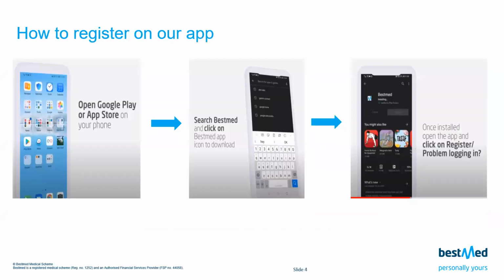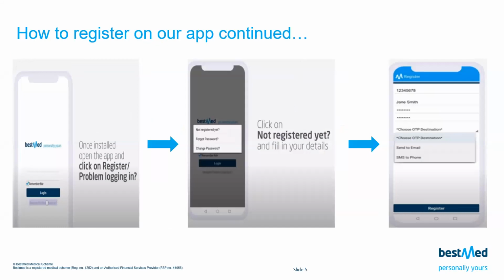So if you then go to the screen where you will then click on the register now, it will prompt you and you will say not registered. You will click on the first option there, and then it will take you to a second screen. You will then be required to enter your username, your membership number, and then type in a password, and you will have to retype the password.